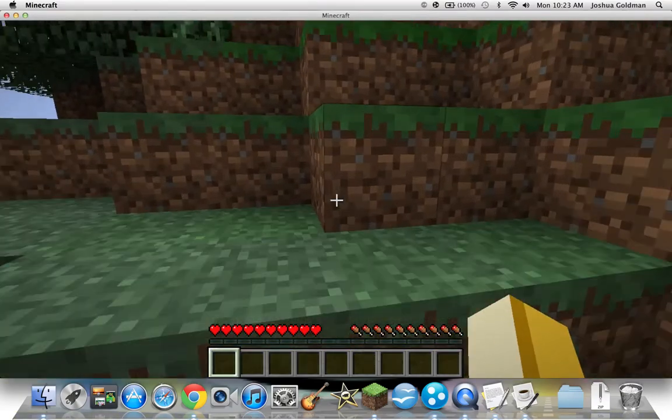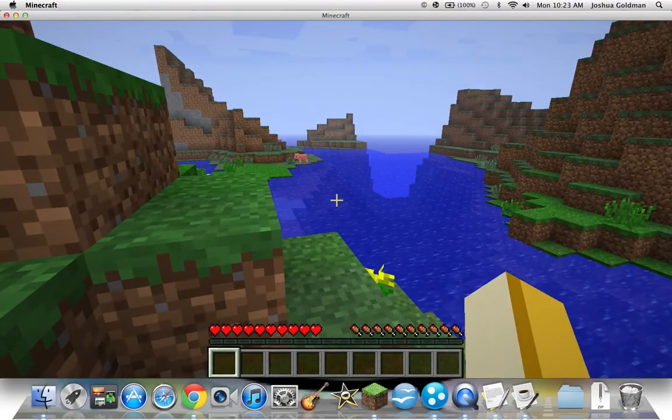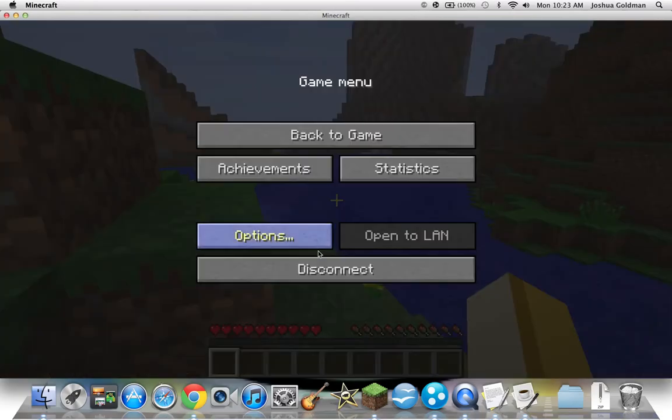You play around with it. There are server commands like switching game modes, but I'm not going to do that now.